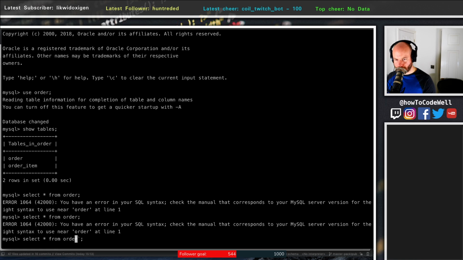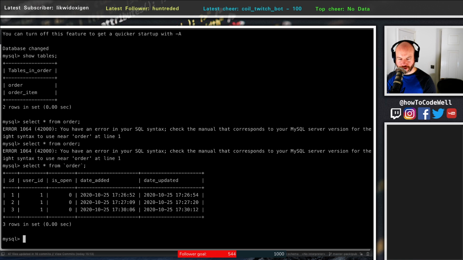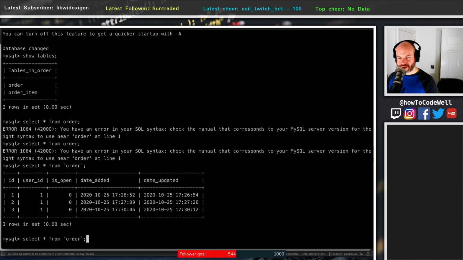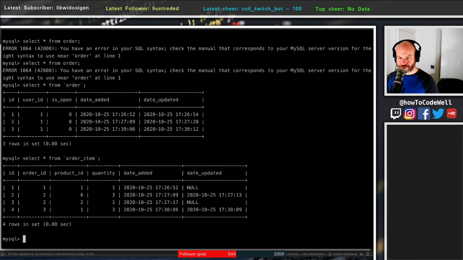Hang on. Revert. These are keywords, aren't they? There we go. Select all from order. We have the user ID, and whether it's open or not. So if we did select all from, is it order underscore item?